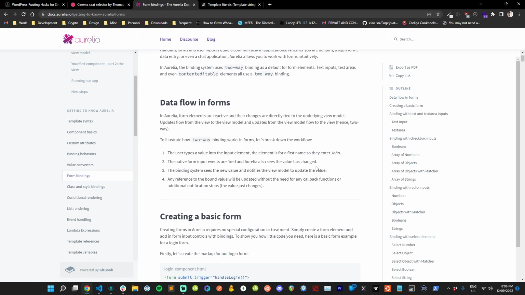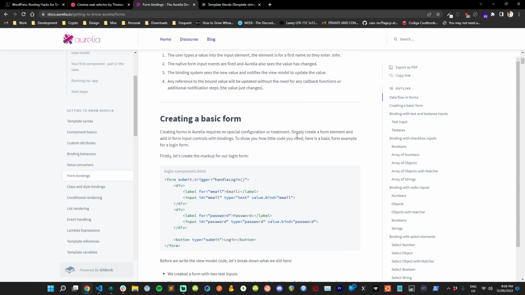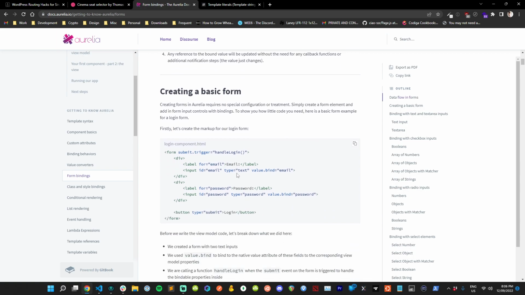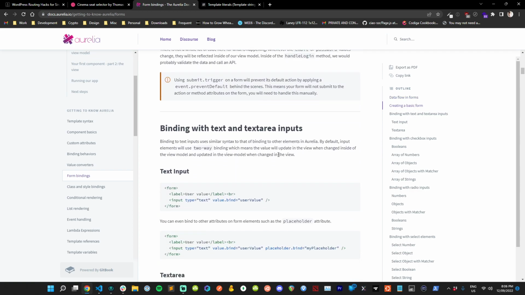We talked about this before as well, and we'll just briefly touch upon it. But Aurelia makes working with forms really, really simple. So we talked about how values inside of form elements are two-way binding by default. So if the value changes in the view or the view model, it will update on these properties by default, which is how we want it to be. It's a really nice little login component example, going value.bind to the password and value.bind to the email. That's it. You can see we've got those properties on there, and happy days.